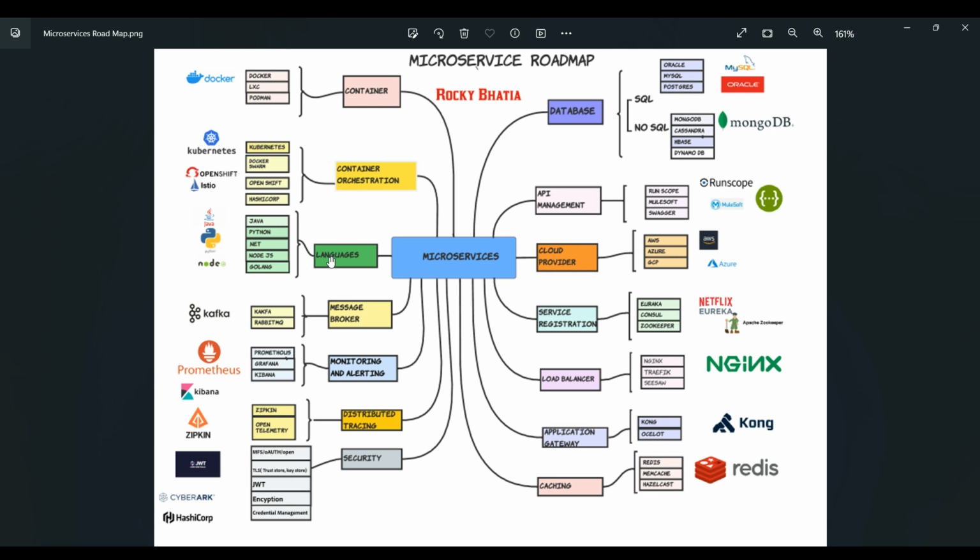Coming to the database, what type of database do we need to use for the microservice pattern? If you are following Spring Boot with microservices, in that case we have two databases. One is SQL database, another is NoSQL database. In SQL database we have Oracle, MySQL, Postgres. Any of them you can use, depending on the project requirements. Coming to NoSQL, that is MongoDB, Cassandra, HBase, DynamoDB. These are the NoSQL part, which depends on the requirement in your project.